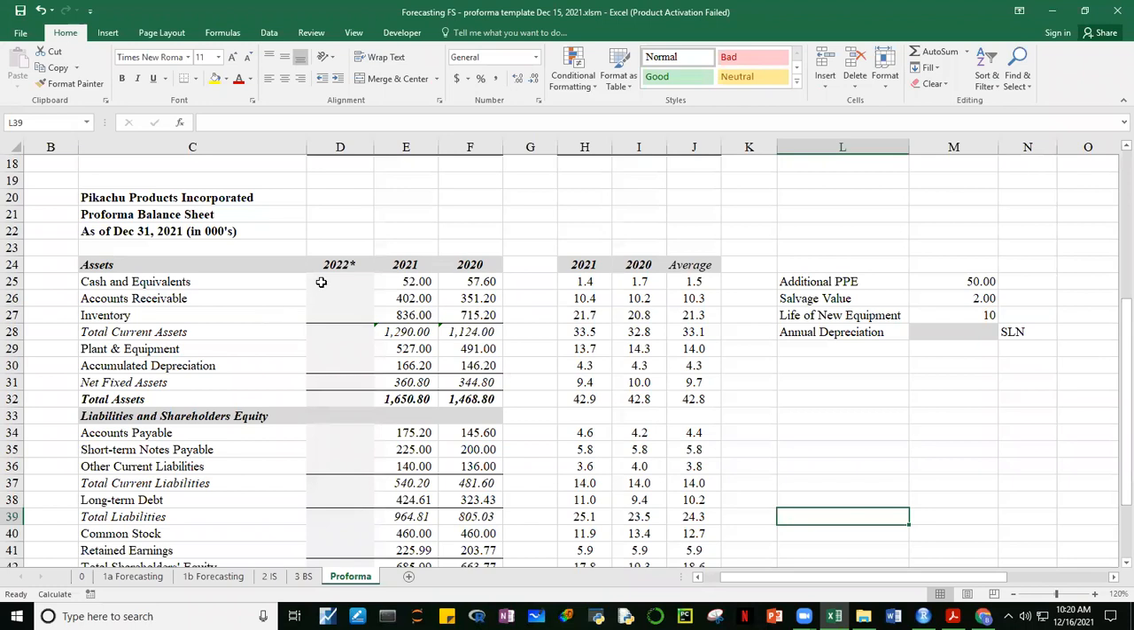Ang question, gagamitin ba natin si cash and cash equivalents? Gagamitin ba natin percentage of sales, yung average na 1.5 in order to predict cash and cash equivalents? Ibig sabihin, pwedeng hindi. Kasi, di ba pag tumataas yung sales, tumataas din yung cash. Assuming na nakokolekta na yung receivables or yung cash sales. So there's a logical relationship between your sales and your cash.